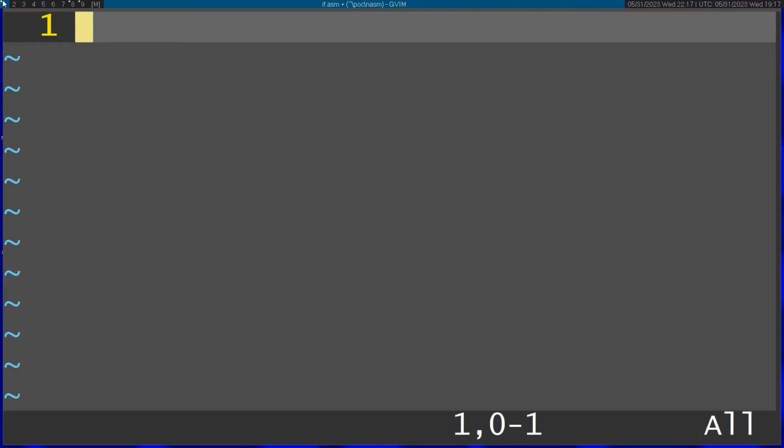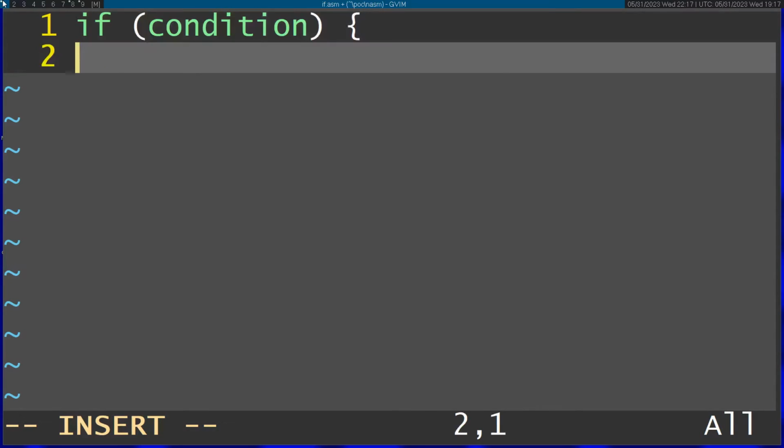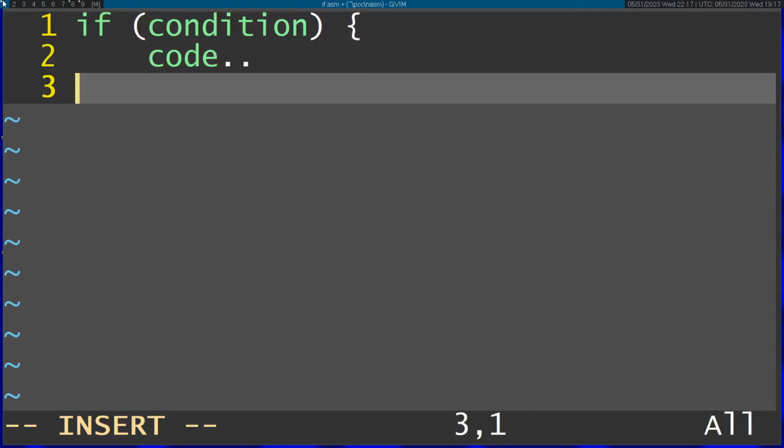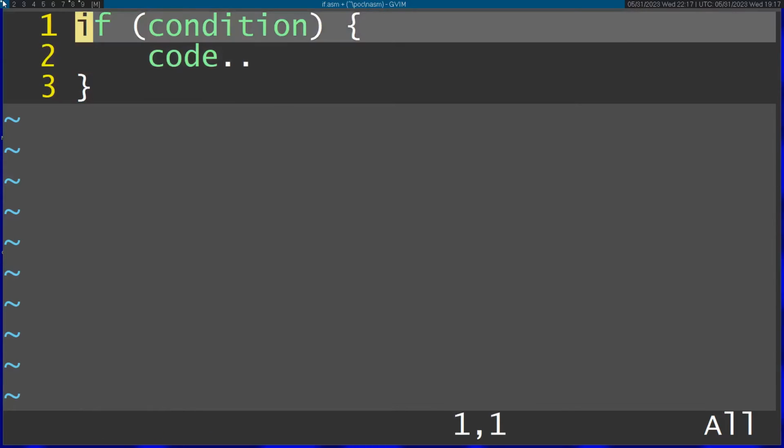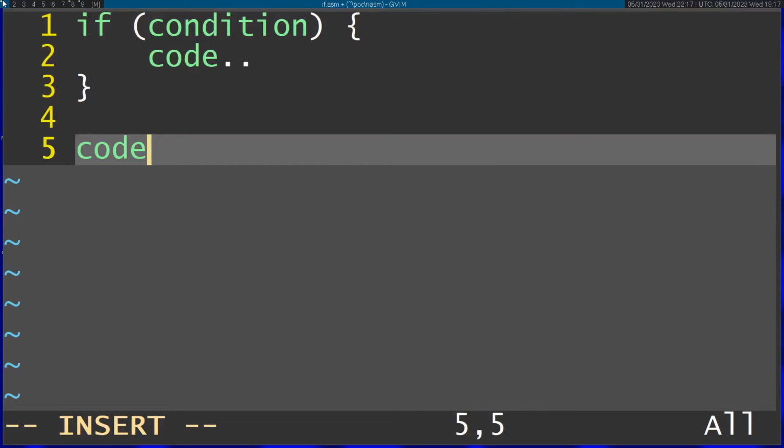Let's take a quick look at how if conditions work in assembly. So you probably know that in higher level languages it works something like this. You got a condition right over here, and then you got a block of code that is going to happen in case the condition is true. And you can put also code afterwards, and that's going to execute anyway.